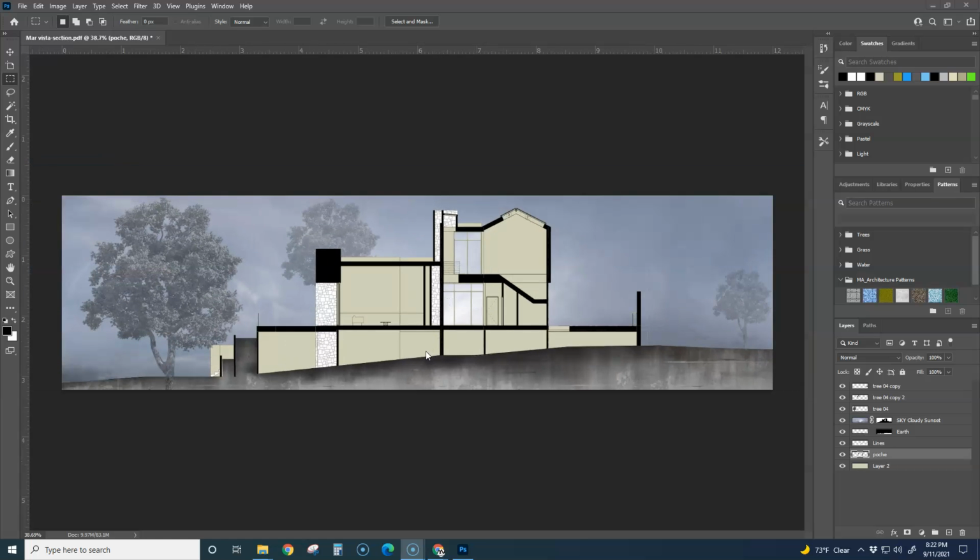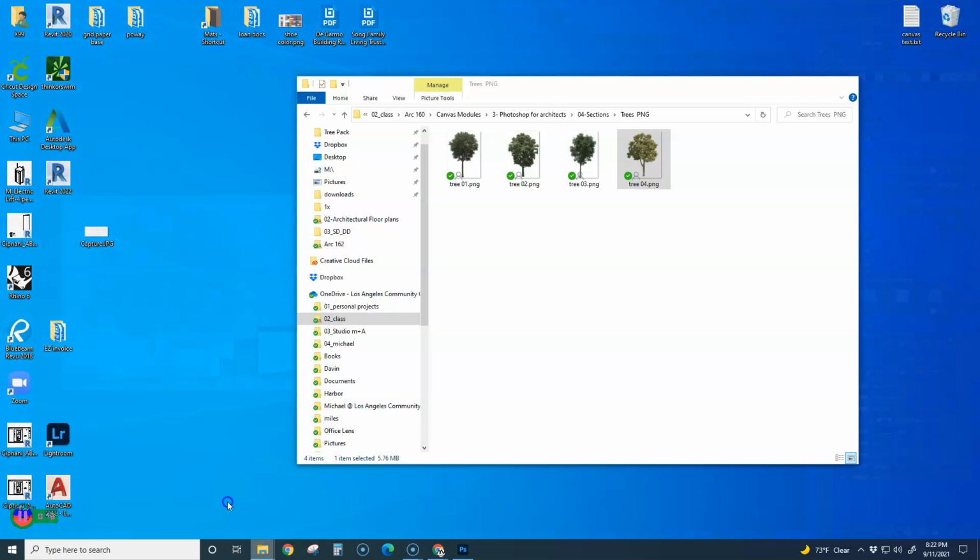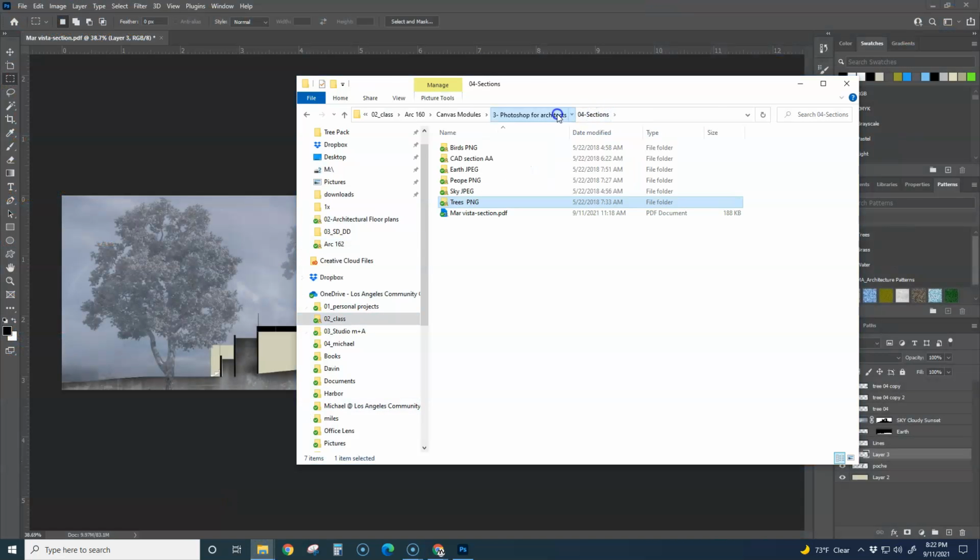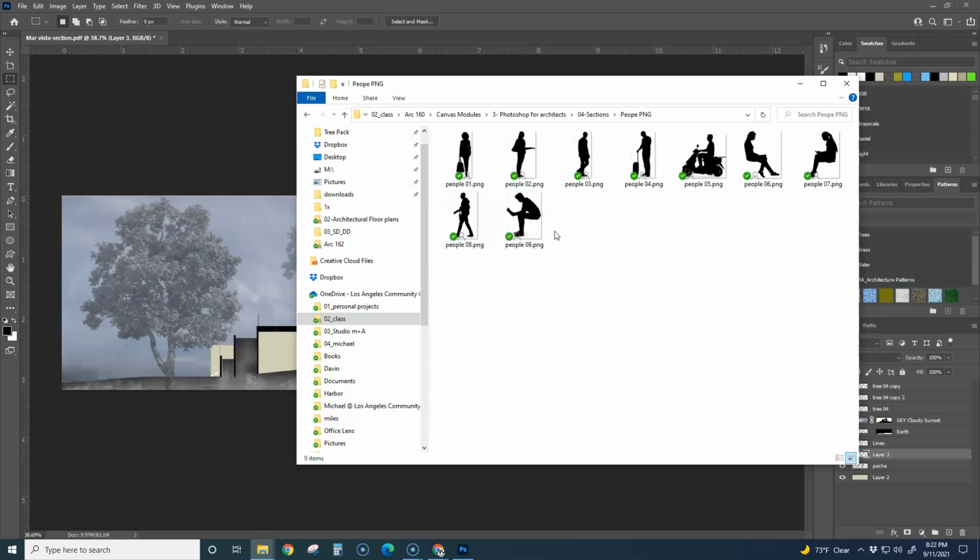All right, so we're back. Let's just continue and add some people here. I'm going to do another layer and name it, please. Don't be like me and lazy and have layer 2, 3, 4, 5. Preferably you'll start to layer your images.